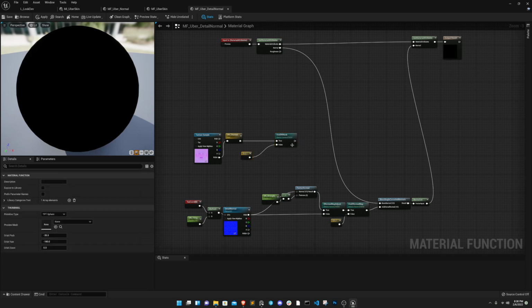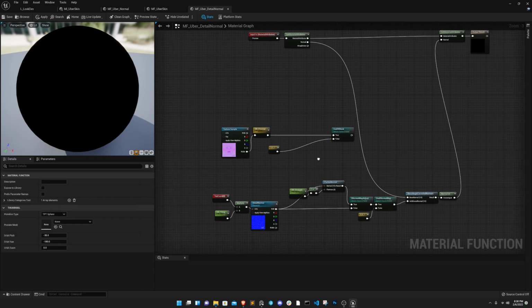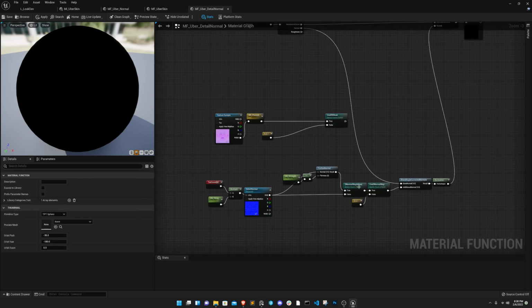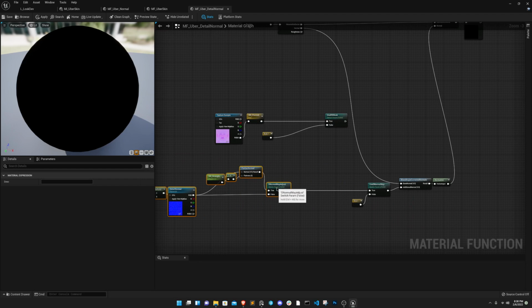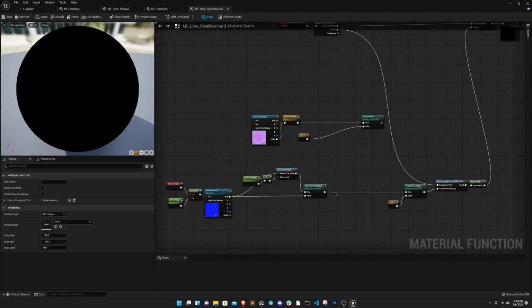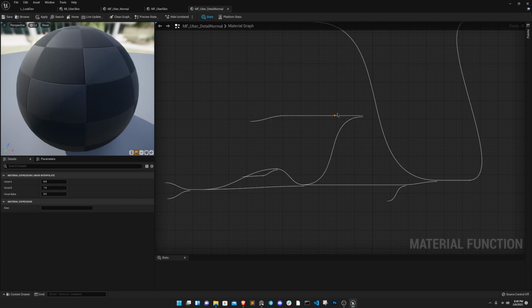And then we've got that. Let's see. Use detail normal map mask. How about let's do this. If it's false, we can plug this into there instead. If it's true, what do we want to do? We want to blend. No, we want to do a lerp. Yeah, do a lerp. Linear interpolate.